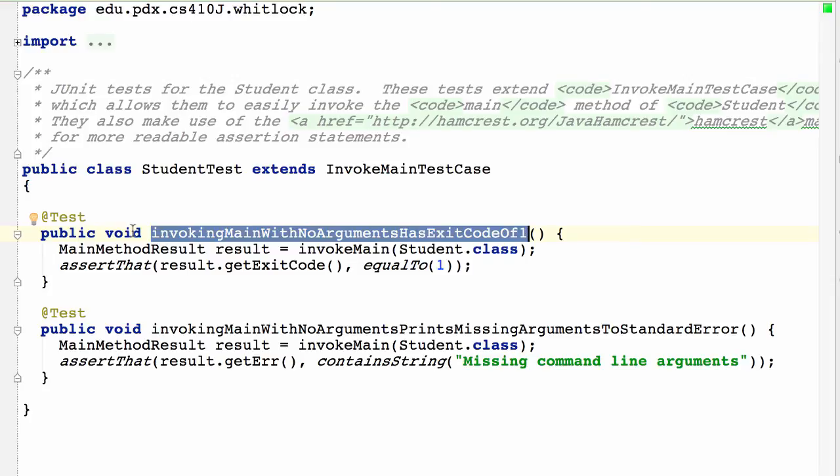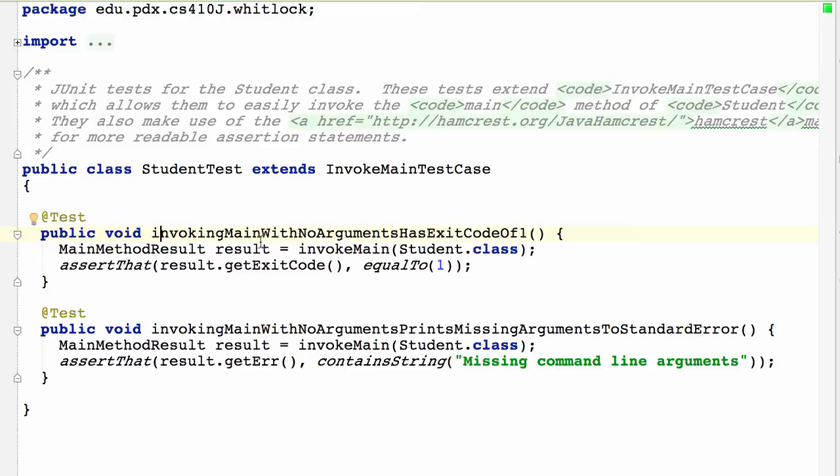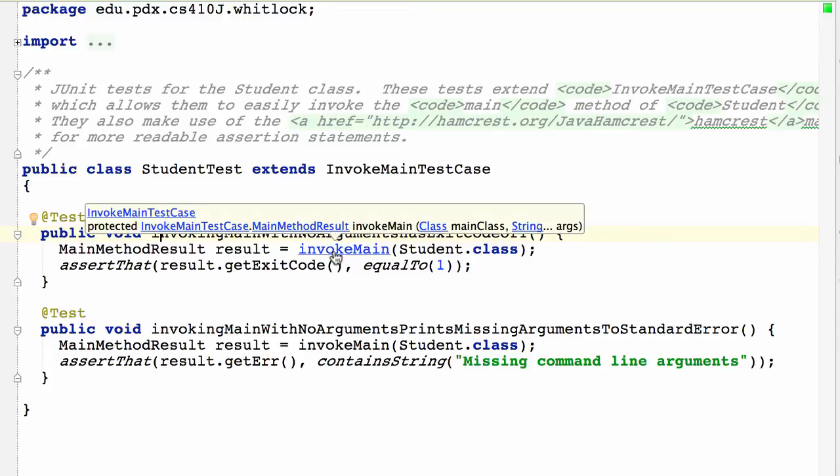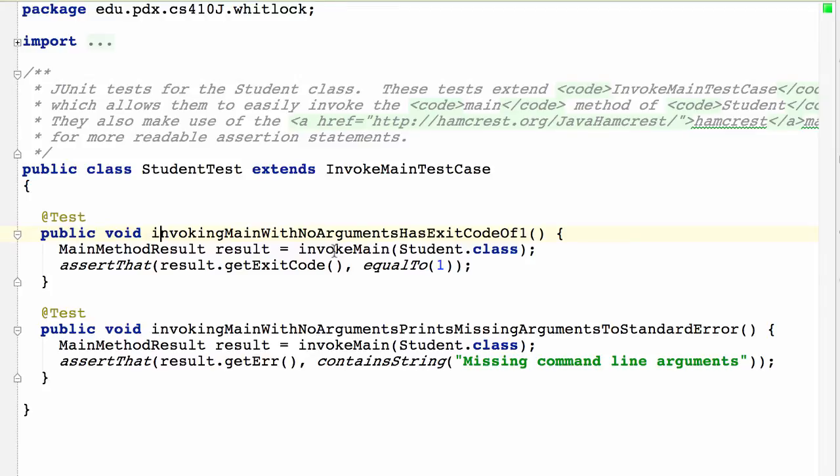Let's look at this. Okay, wow. I've got a unit test method with a very long name: invoking main with no arguments has exit code of 1. It's very long, but it's really quite descriptive. So when I invoke main with no arguments, I expect that there is an exit code of 1. Let's see what this method does. It calls something called invokeMain. If I hold down Command and hover over that, it says that it's a protected method from InvokeMainTestCase. Okay, well that must invoke the main method.